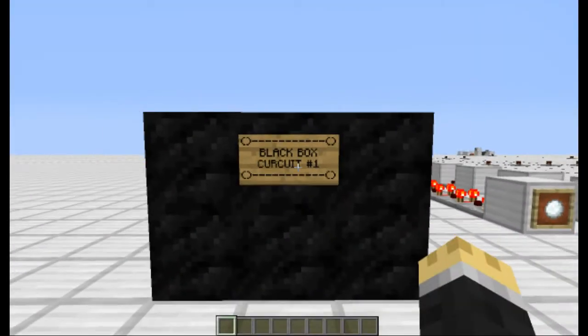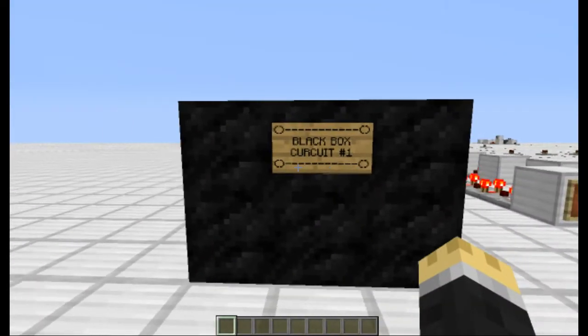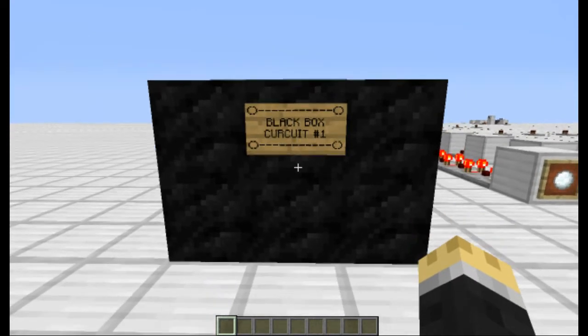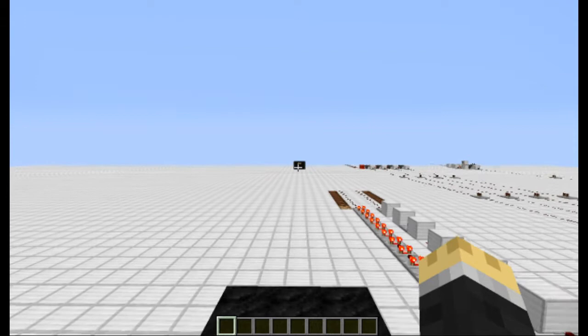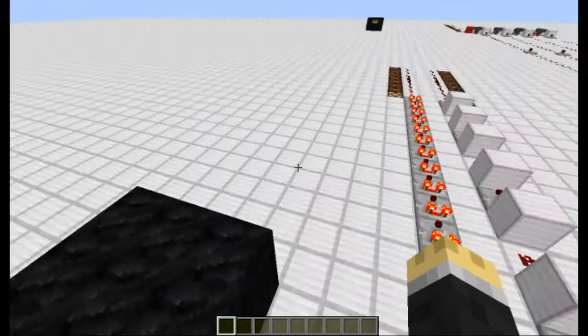So here's the scenario. You've got an analog signal coming out of black box circuit number 1, and you need to transmit that signal all the way to black box circuit number 2. Now, that's quite the distance.